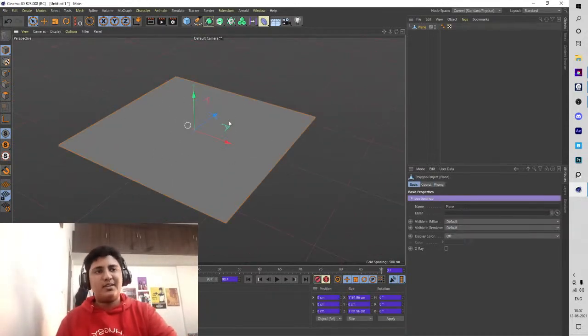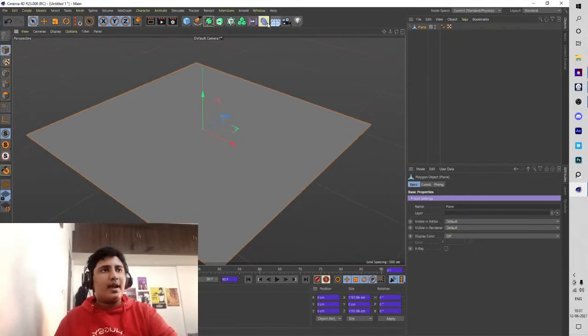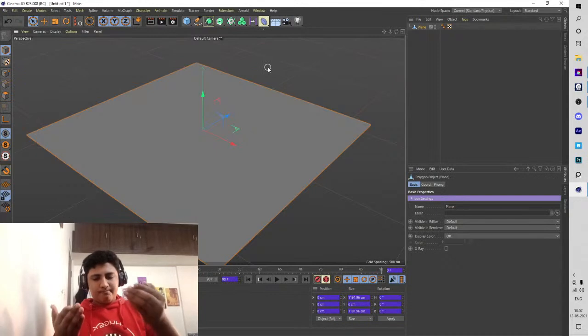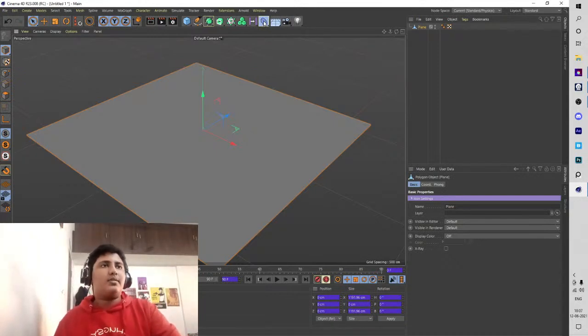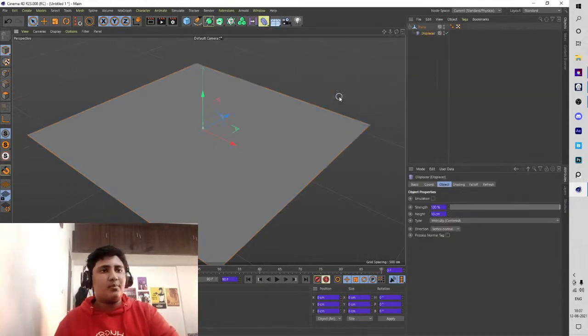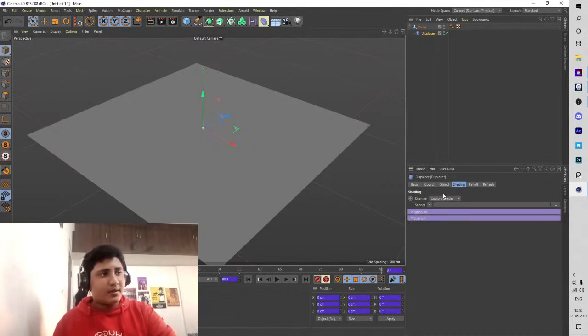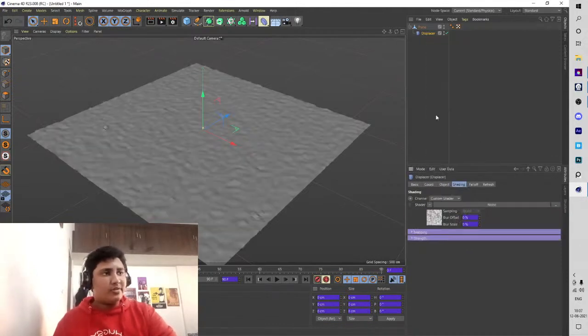If we click C, it's the shortcut, and plus shift is for making some objects the child of an object. So holding shift, let's add a displacer, not modifier, it's a deformer. And yeah, now let's add a noise.